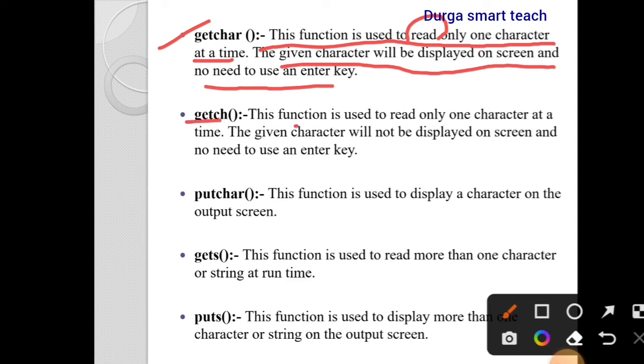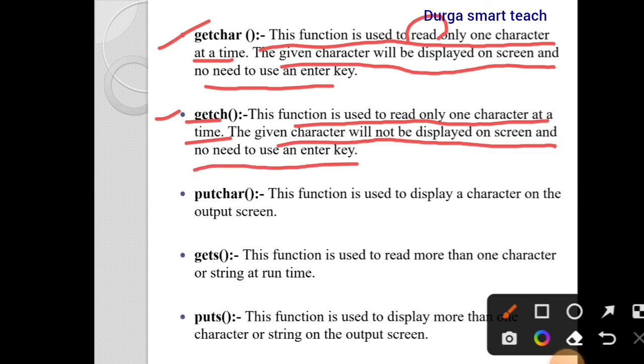getch: this function is also used to read only one character at a time. It is similar to getchar, but the difference is that the given character will not be displayed on the screen, and there is no need to use the enter key. With getchar, the character is displayed when you press the enter key. Here no need to press the enter key. So these two are unformatted input statements.